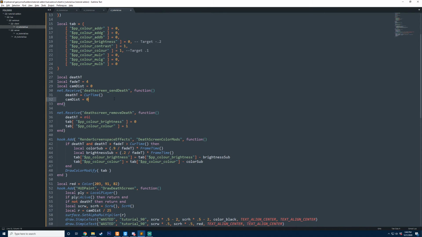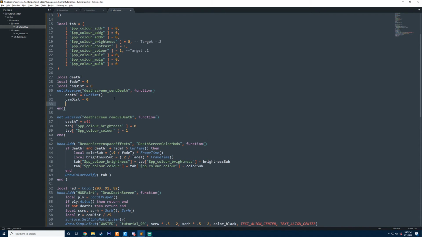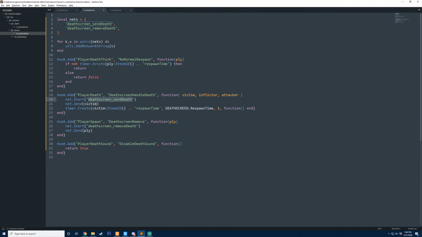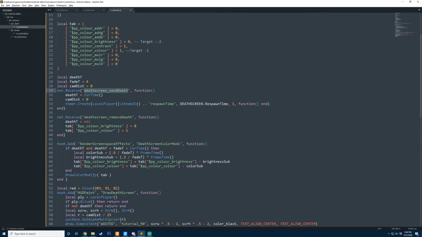So whenever we send the death, basically what I'm going to do is I'm going to paste that same thing here. Instead of victim, since we're on the client, we're going to say local player. And now that timer will exist whenever we send the death, which just happens to be the same time that the timer is created on the server. So we'll have this timer here, which is our respawn time.